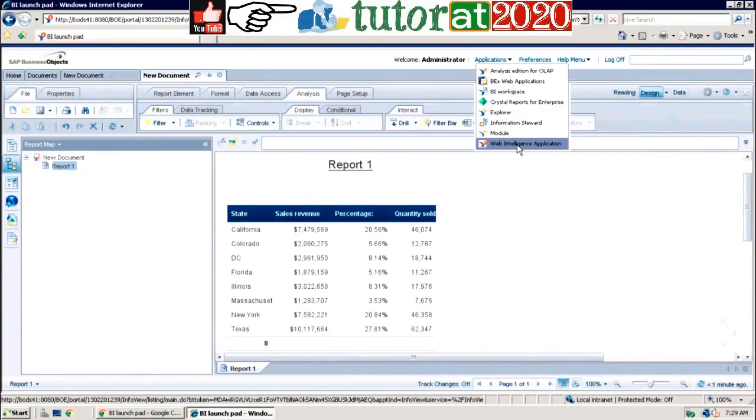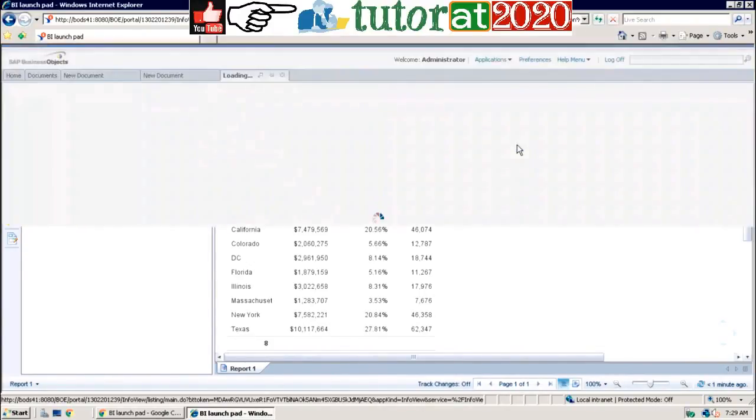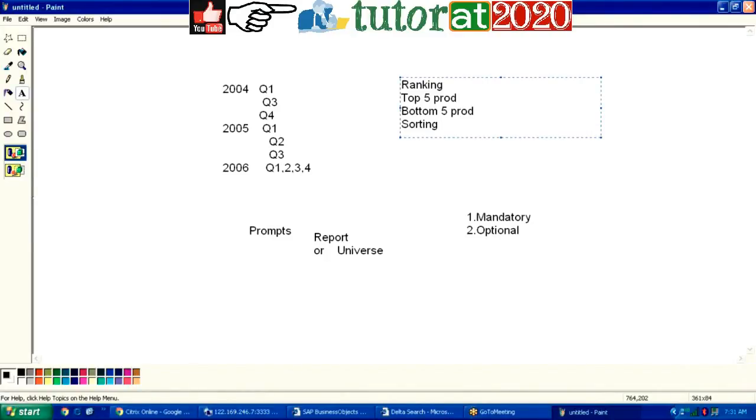Top 5 products means the products having the highest sales revenue. So which is that particular product? I want to display the top products with the highest sales revenue. And similarly, we can display the bottom 5 product sales revenue information. Basically, to display the top and bottom values, we use the ranking option. Sorting is basically the order of the values.